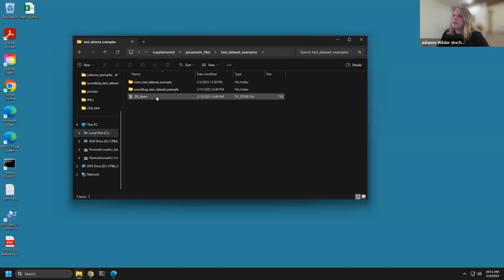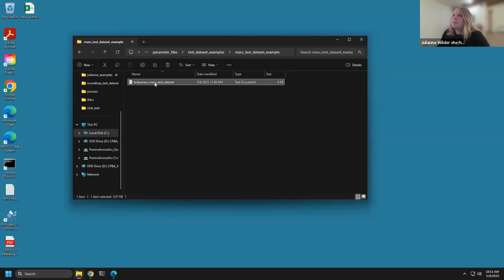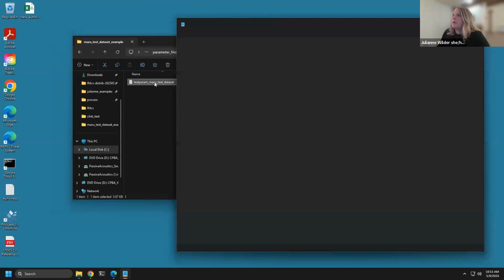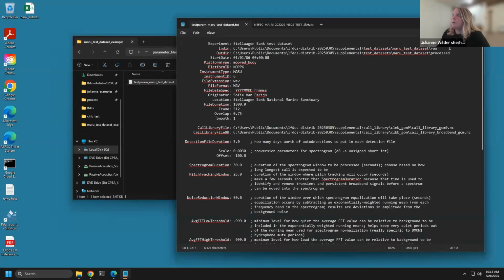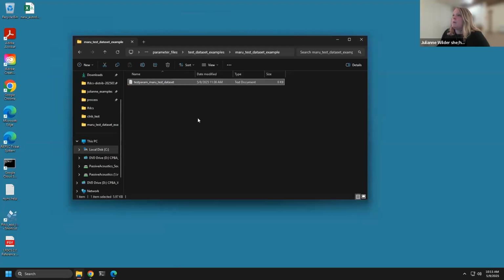The test data set. We do have 2 test data sets available in this supplemental file. So these are just parameter files that are set up as examples for how you might process those test data sets. There's one for the Maru test data set and one for the Soundtrap test data set. When you go into these, you will need to edit your file pathways. So I'll get into that in more detail briefly.